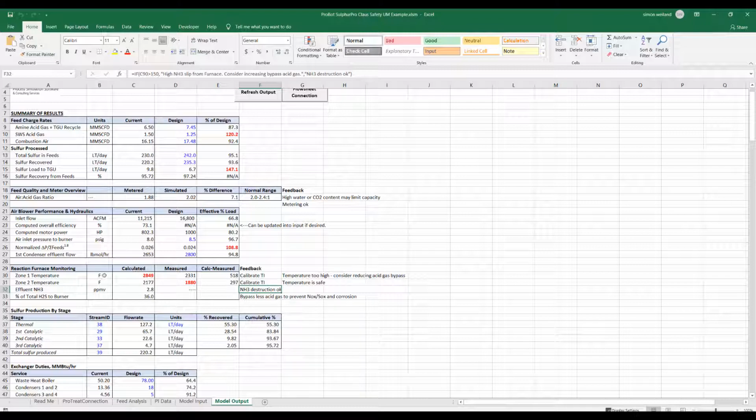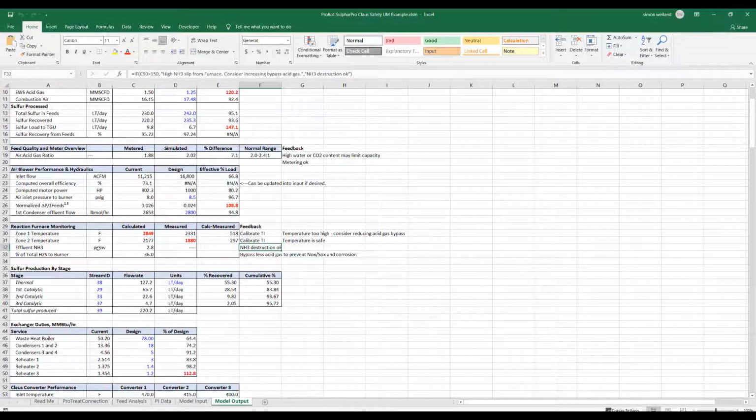The high DP may be a reflection of the excess water coming to the plant in the feeds. Focusing on the reaction furnace monitoring, there are several red flags. So the Zone 1 simulated temperature is above 2800 degrees Fahrenheit, which is higher than the refractory is rated for.